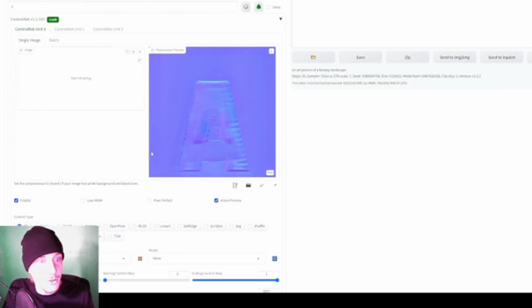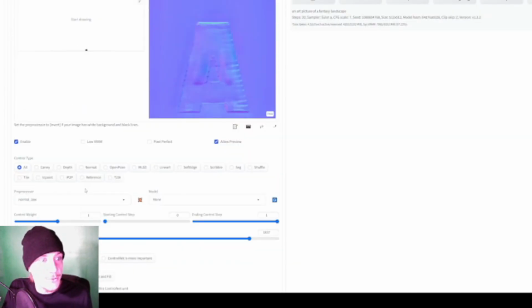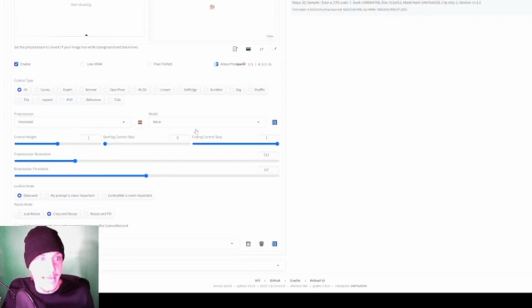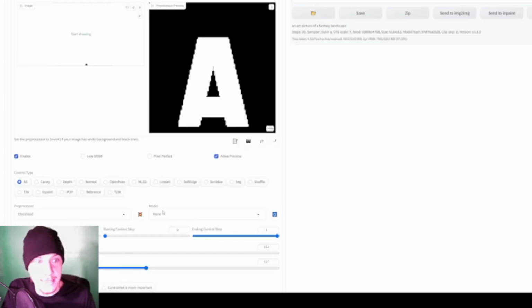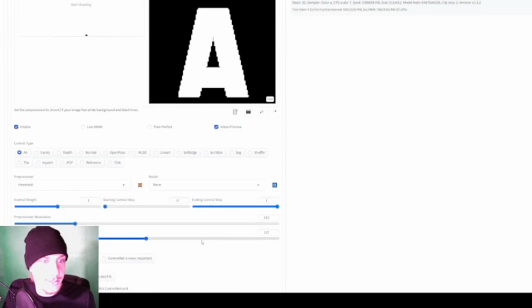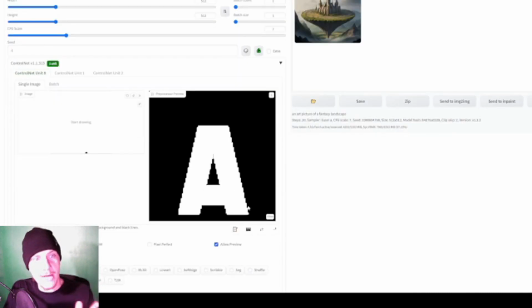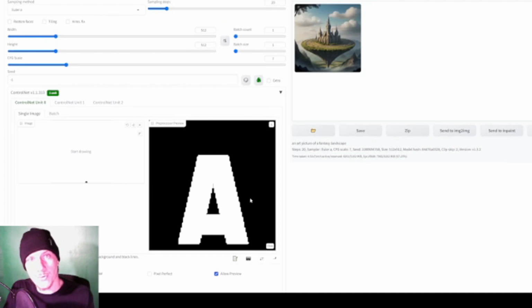I'm not going to be using a normal map, actually. I'm going to use the preprocessor just called threshold, which simply scans for the lightness and darkness in the image, and it very simply outlines that letter A. That's all I need. So we just want to make sure that the preprocessed image is ready to go, because this is what's going to control the generation.